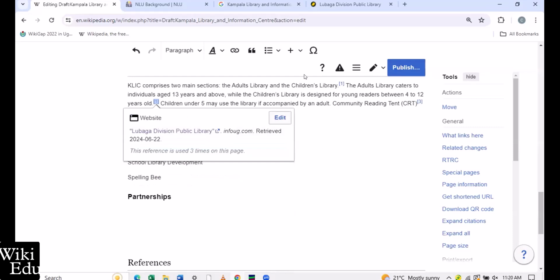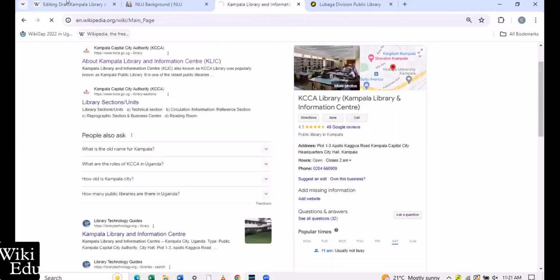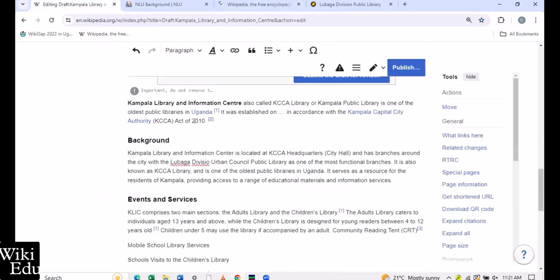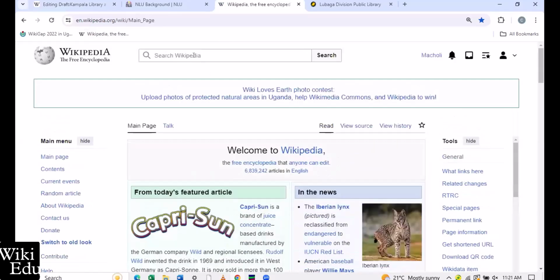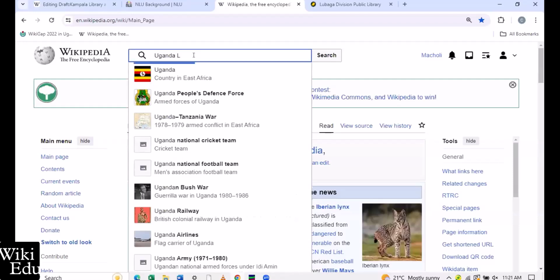That's done. We can also look at an existing article to see what we can add. After adding this information, I'm still looking for more information to add. So let me check on the page for the Uganda National Library to see how it was done, because this information you are adding, someone else might have written, and you can go there to rephrase and see how you can do this. It can act as your template.